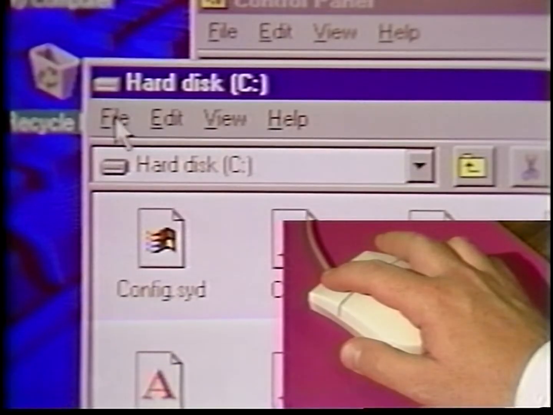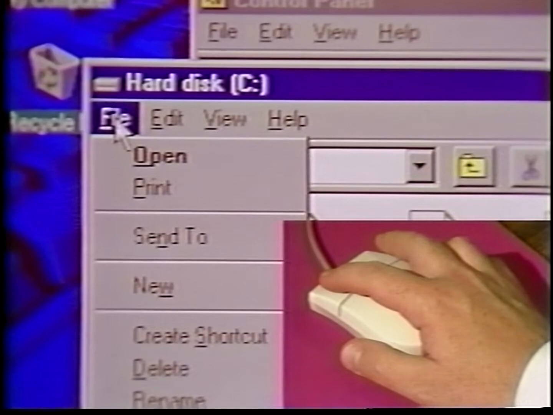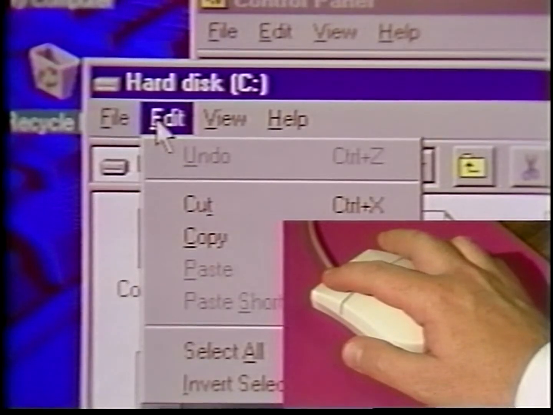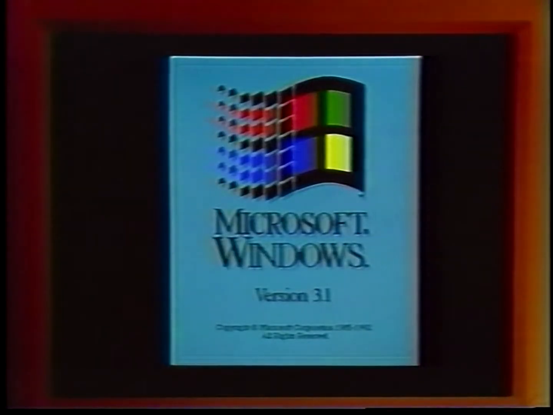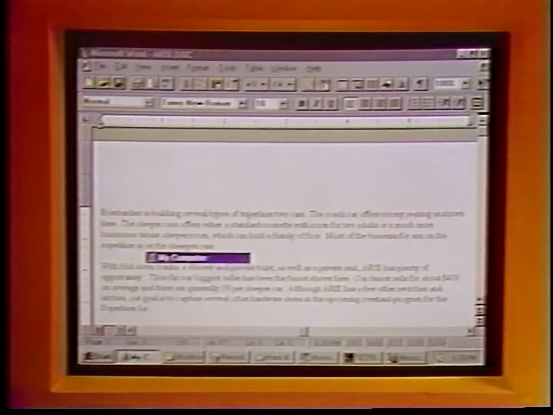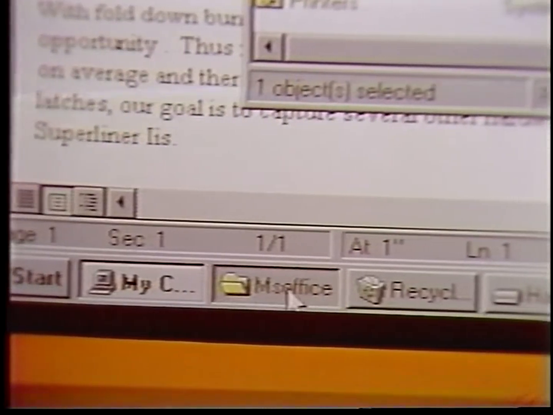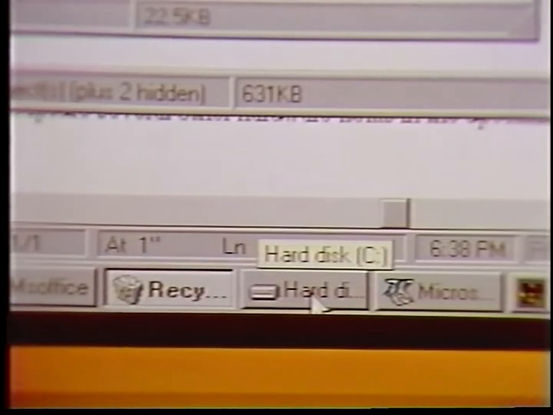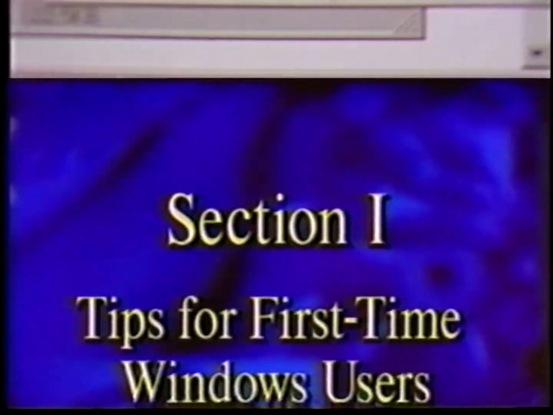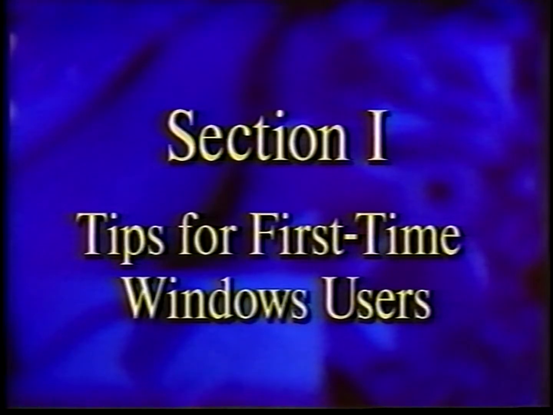In the first few minutes of this video, we'll review some basic Windows concepts and techniques. Then, in Section 2, we'll point out some of the differences between Windows 95 and the previous version, Windows 3.1. Section 3 is for everyone. That's where we really dig into Windows 95 and show you how to get the most out of Microsoft's new operating system. Section 1. Tips for first-time Windows users.